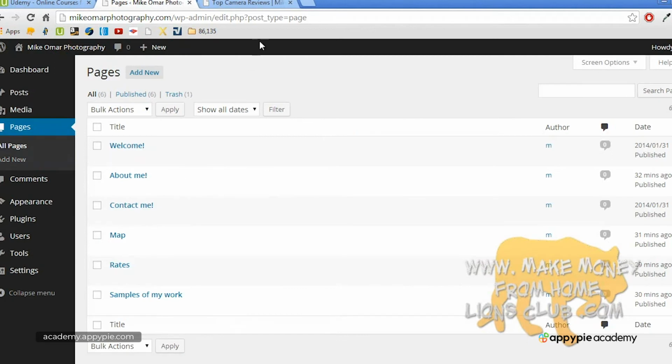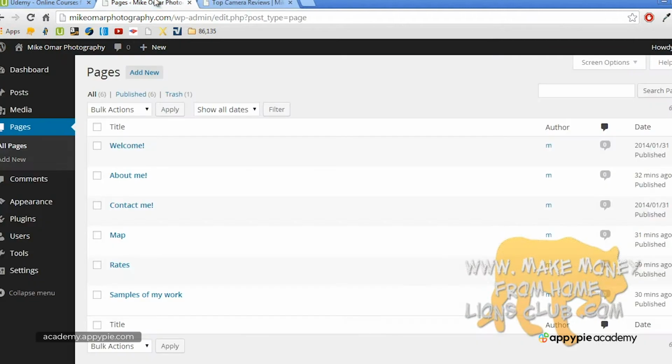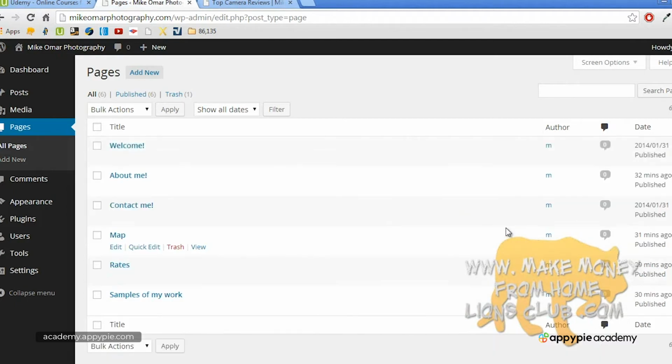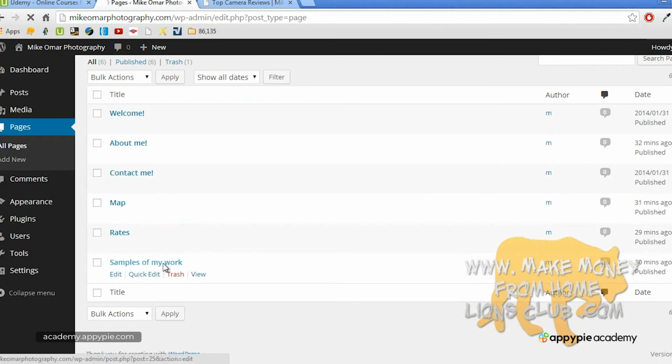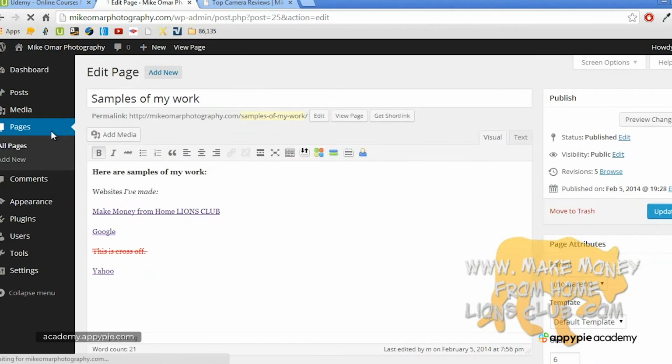Also, earlier I was talking about how the categories shouldn't show up here. They for some reason do in Elegant Themes, but we're going to figure out how to get rid of those in a minute. But if you want all of these pages in a different order, that's actually really easy to do as well. Go to Quick Edit and you could make this order number 1. Update it. Let's say you want Samples of My Work to be in a different order. Whoops, I didn't mean to press that. Go over here.